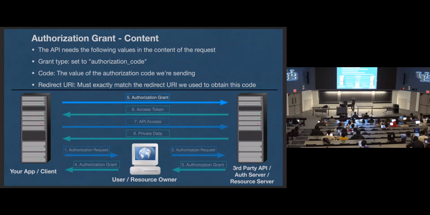So when we send this authorization grant to the server to trade it in for a token, we're going to set the grant type. This is part of the protocol, part of the RFC, grant_type, all lowercase, and that's going to be set to authorization_code to say that I'm trading in an authorization code. We're going to send this to the token endpoint, so the API knows we're trying to get an access token, and the way we're getting that access token is by giving it an authorization code.